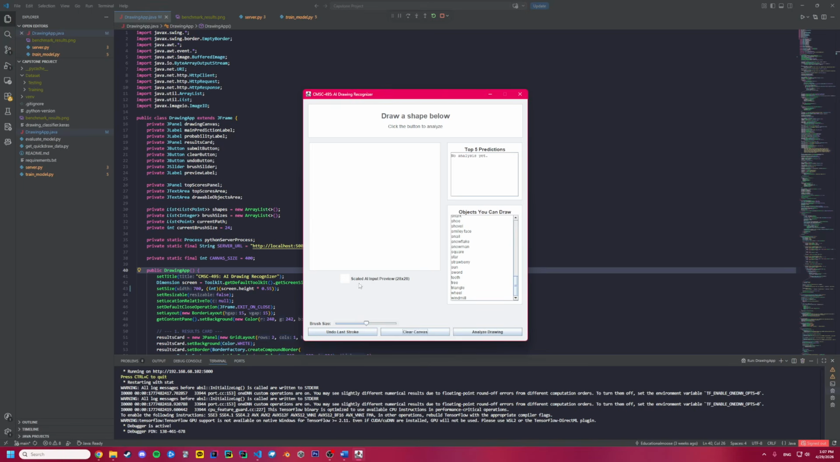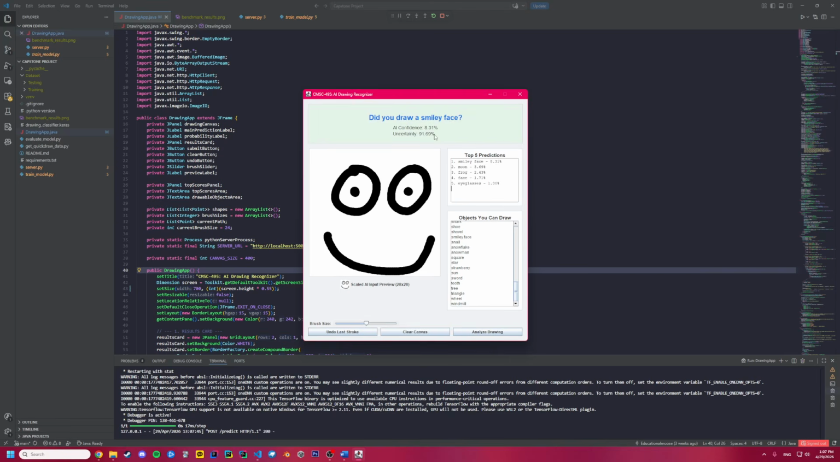And then there's also one more option, which says Analyze Drawing. So before we do that, let's just go ahead and draw a picture. So let's make the same smiley face as before, or you know what? Yeah, just make a little face. I think it's pretty clearly a face, right? Press Analyze Drawing.